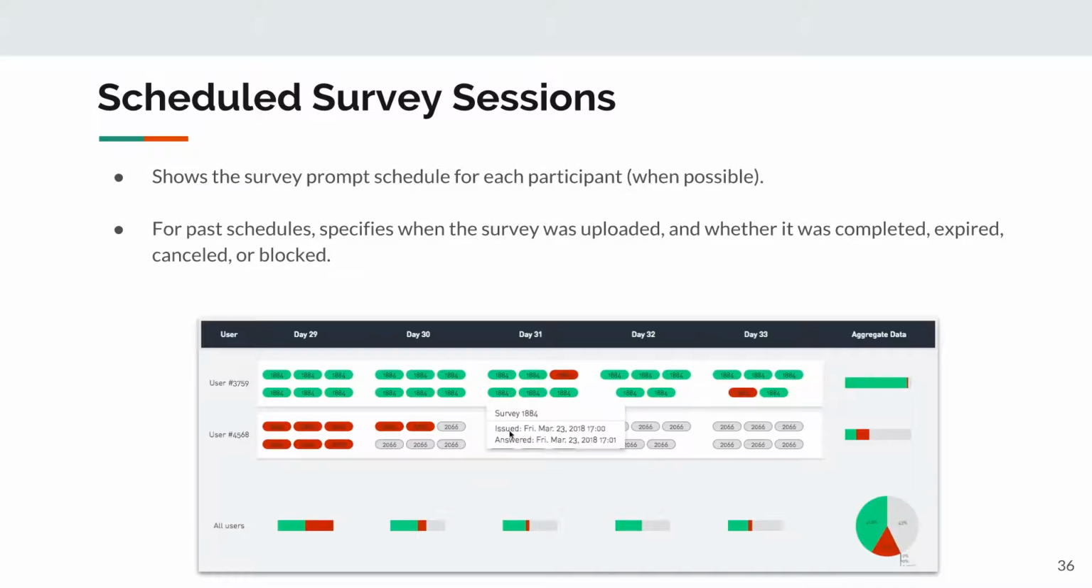Yeah, this is, for example, a sample where some of them are expired, shown in red. The green ones are the ones that were scheduled and responded, and the percentages aggregate data over a given participant, or a given day across all participants, or for all participants for all dates.